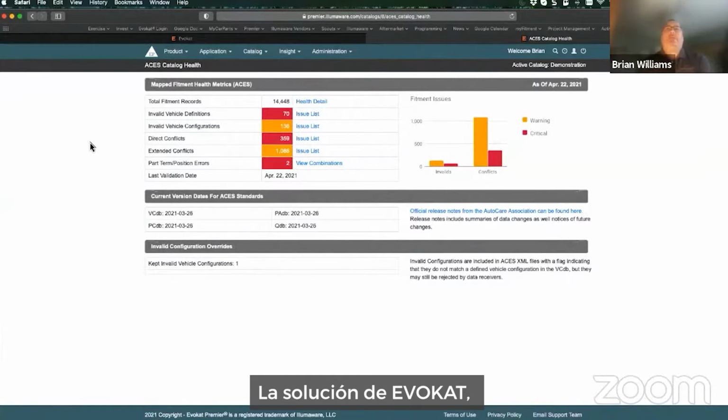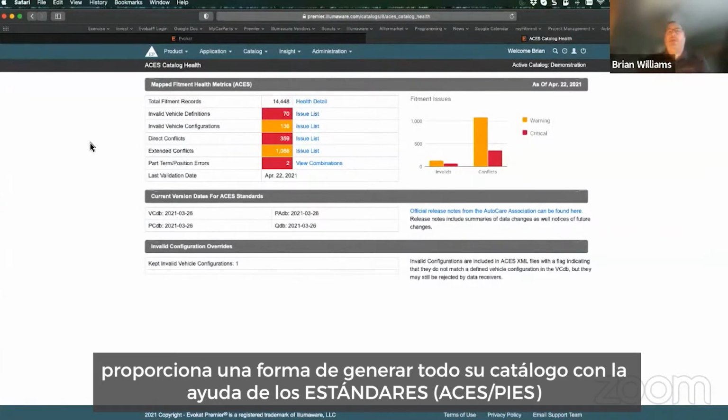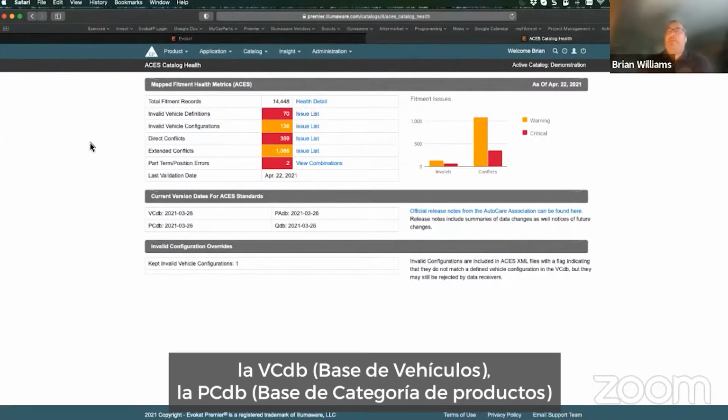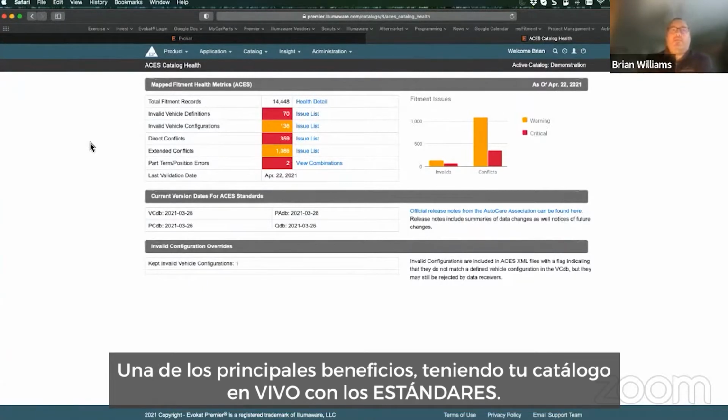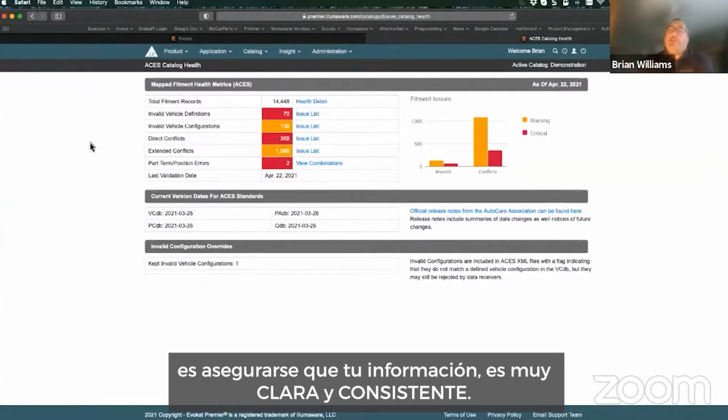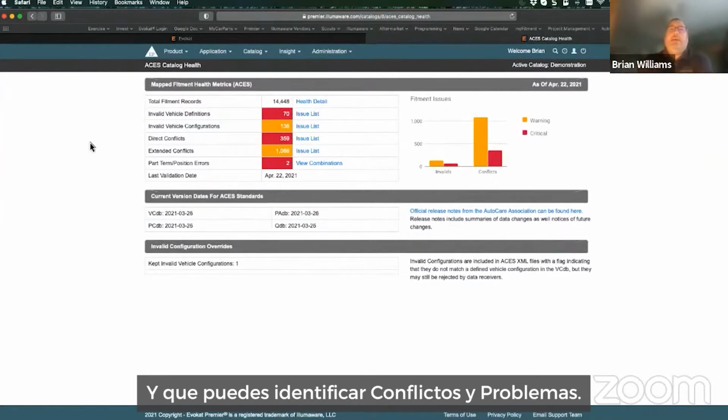So the EVOKAT solution gives you a way to author all of your catalog against the standards that we just heard about, the VCdb and the PCdb and all of that. And one of the, I think, biggest benefits of getting your catalog in line with the standards that were explained is to make sure that your information is very clear and concise, and you can identify conflicts and issues and things like that that were mentioned.